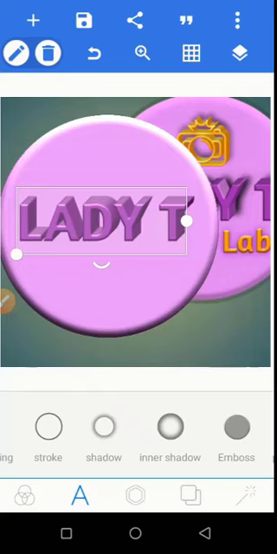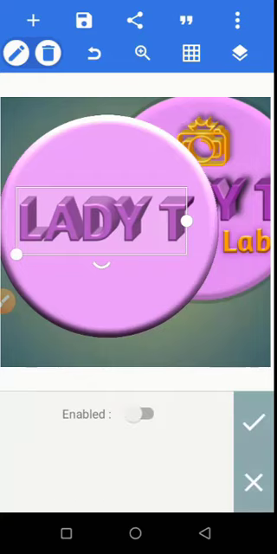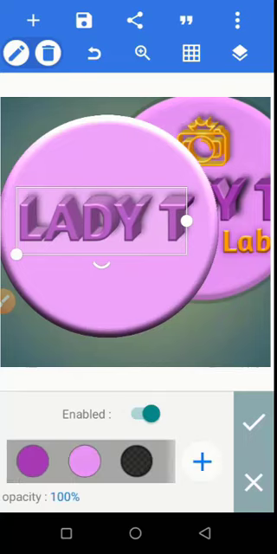Please don't use inner shadow. There is a difference between shadow and inner shadow. If you mistakenly press inner shadow, it's going to give you a different effect entirely. So we are clicking on shadow. Now it tells you to enable it. You will enable it as usual and see what happens. Can you see it has applied shadow to our very design?